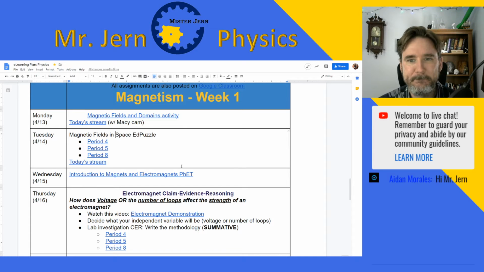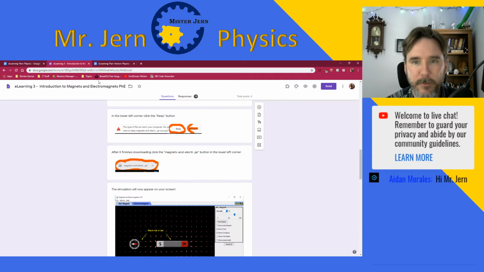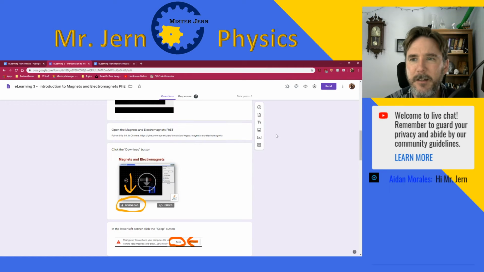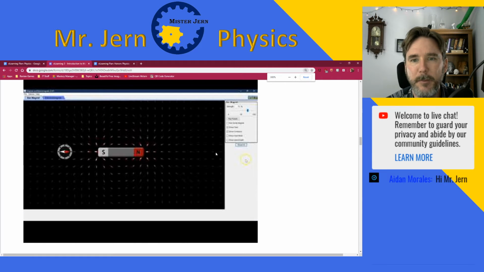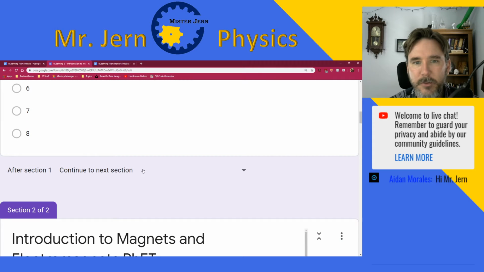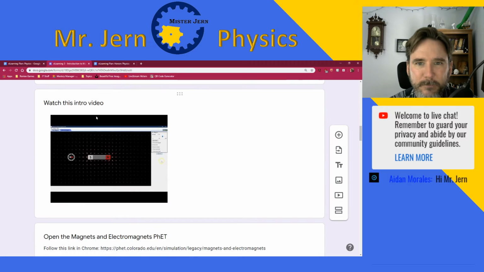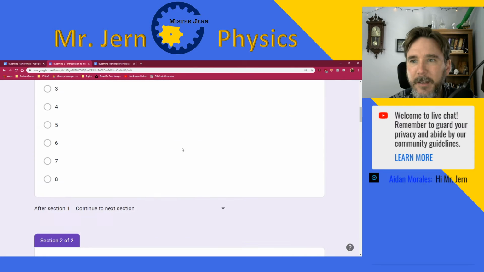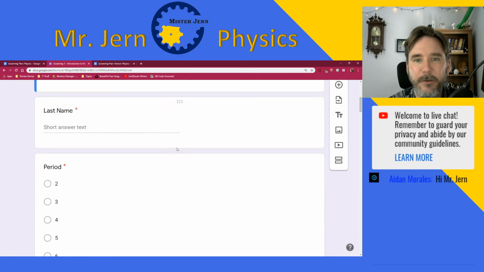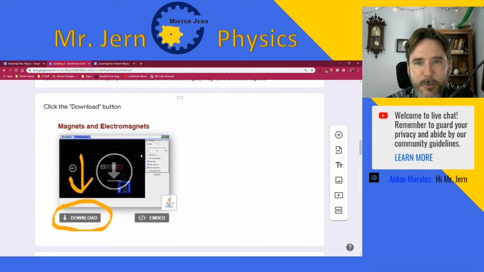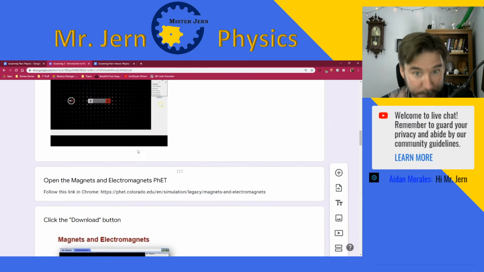But anyway, that's today for college prep physics: just an introduction to magnets and electromagnetism. There's a little bit of a PhET simulation you're going to do. Let's see if I can switch over there really quick. Make it a little bit bigger. All right. Once you get to this point, it's just another Google form to work through. There's a little video to watch, and then there are some questions. It's going to tell you how to run the simulation.